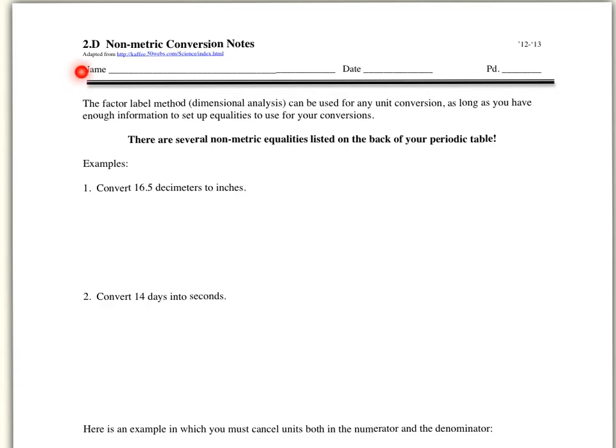Hey everybody, these are the 2D non-metric conversions notes you'll find on page 11. So you can copy these down as I walk you through these three problems. In this first problem, we're trying to convert from 16.5 decimeters into inches.